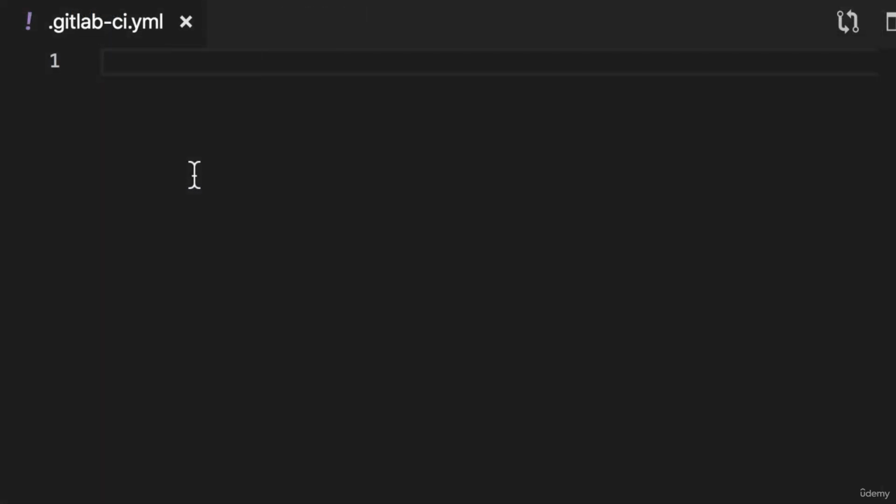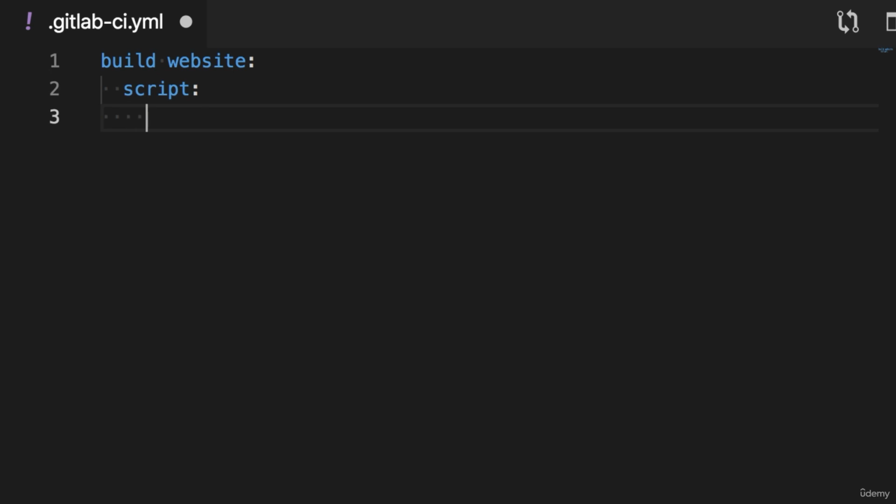And the first step would be to build the website. So let's define a step, build the website. And the script now. And we'll have a couple of steps we need to do.